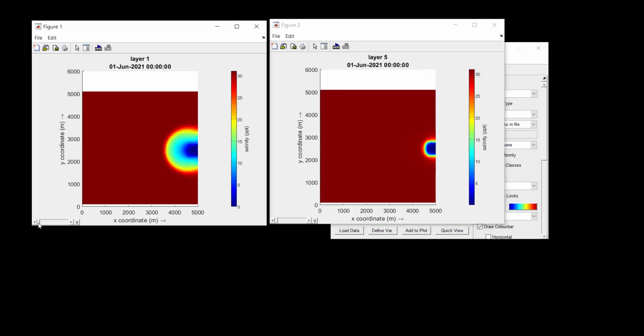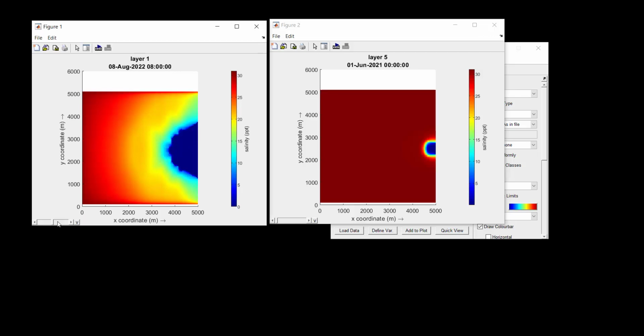Now, if we move further in time, for example if I come here, you can see that on the top layer this fresh water is dispersed quite a bit, and you can see its influence all over the model. But for more or less the same time, on the bottom layer, the fresh water is still confined by the wedge of the saline water in the delta. So these are also interesting things that you can take a look at in the results of the model.